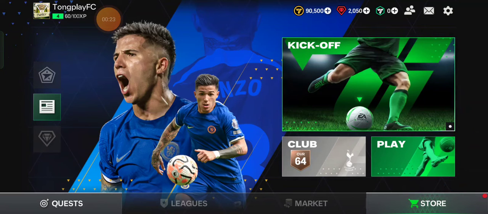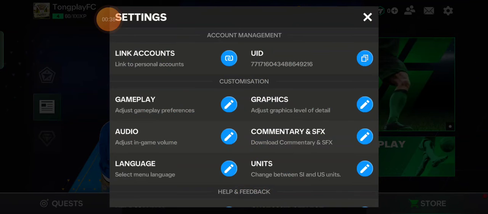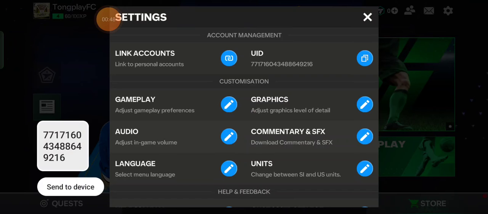First thing you need to do is log in to the EAFC 24 mobile account. And if you already logged in, you can go to settings on the main menu like this. You can go to settings, and in account management you can see the UID, okay, the UID, and then you can click the blue icon or the copy icon on the right of the UID.